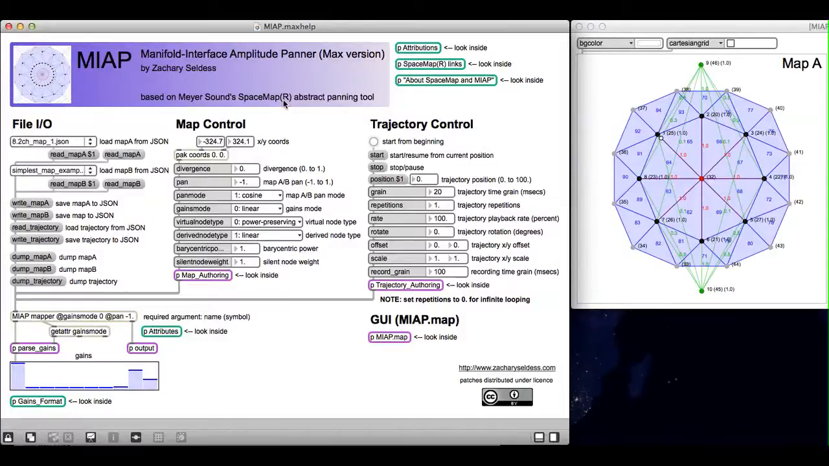Another neat bit of functionality in the Max versions of the MIAP objects is trajectory control. This is a really important part of SpaceMap, as it's used by sound designers in the Meyer version of the software and hardware for large multi-channel sound pieces, and something that's been there from the beginning in the Max objects.